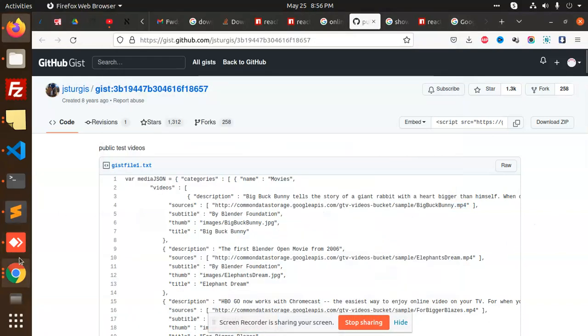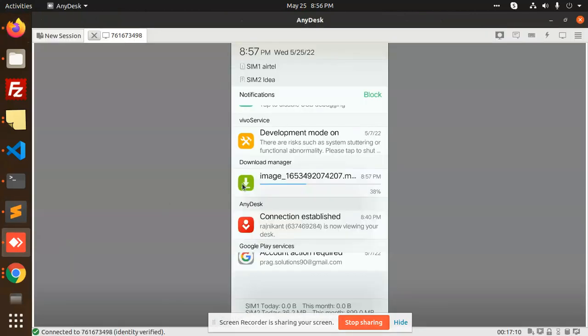Hello friends, in this video we are going to learn how to download video from any kind of URL in React Native and save it into the local storage. So we are going to perform this action in React Native. Let's get started. You can see that I have already downloaded the image.